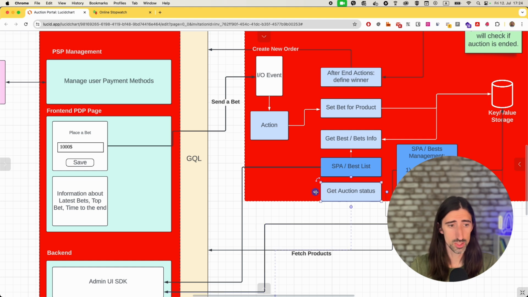And then this information is fetched by a front-end component to receive information about the latest, let's say, bets, duration, and so on, so you can render all required information for the end user.